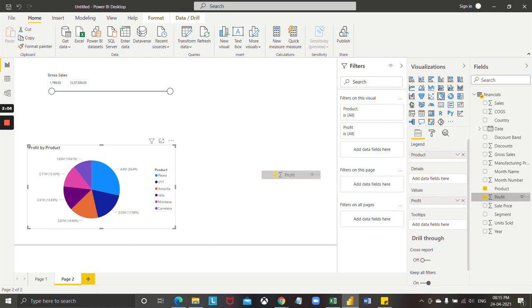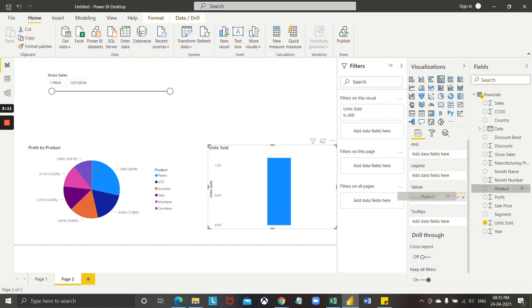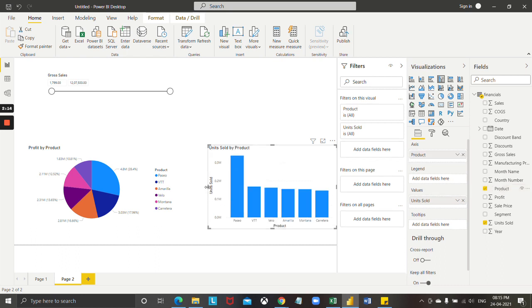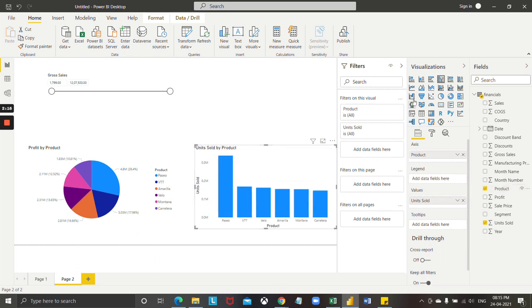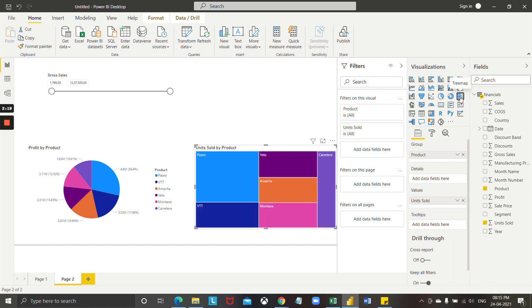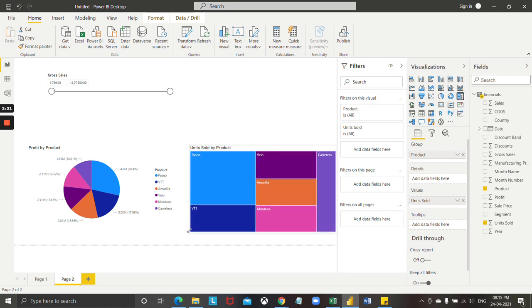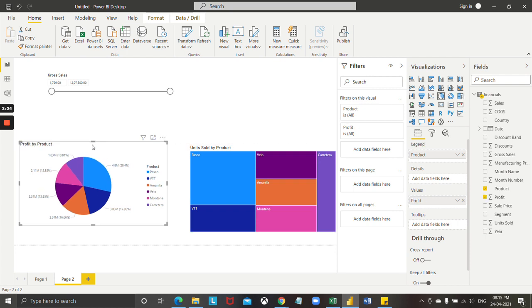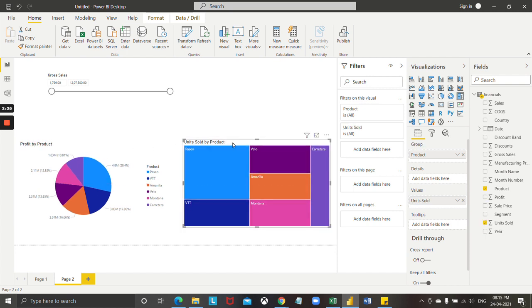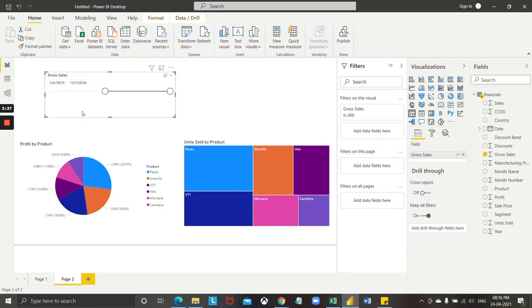After that, I'm going to make another visualization. Let's say units sold according to the product. For this I'm going to make it a tree map, and you can see the visualization is taking place. If you want to make some changes, let's say I would like to see some values which are greater than particular values. If I make a change over here, the changes are taking place in my graph.